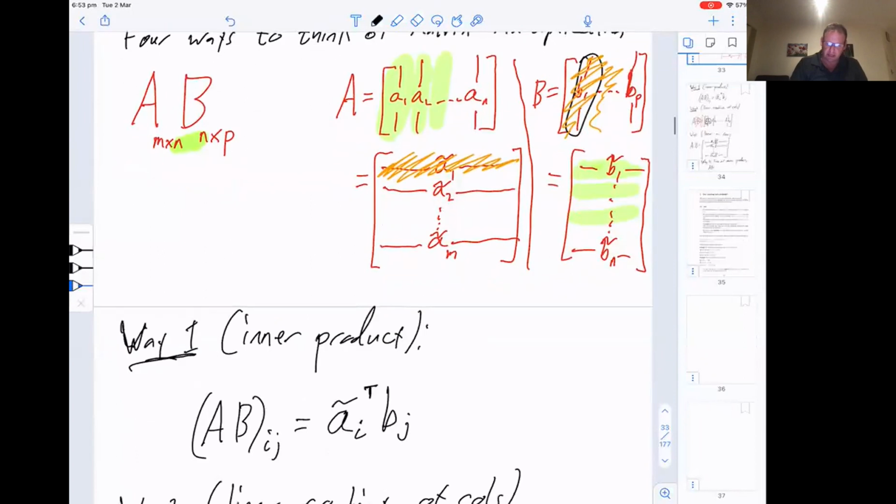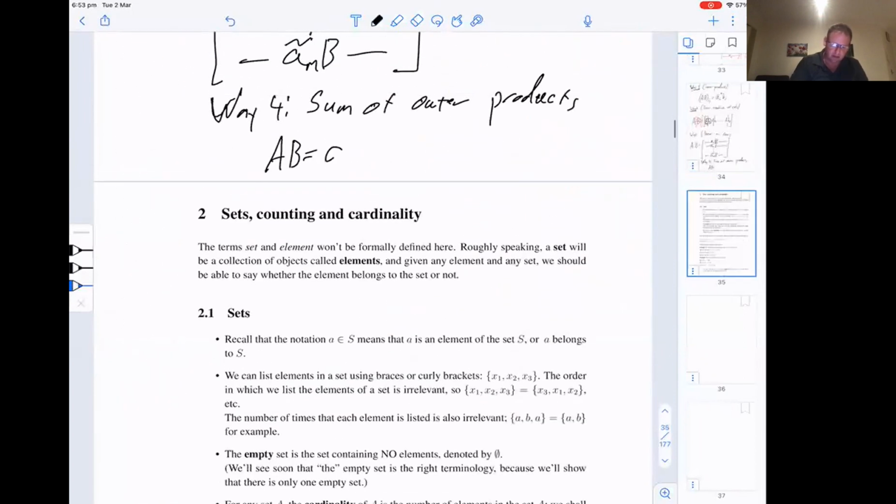So it's going to be A1 times B1 tilde. That's an outer product, okay? Because this guy is a column and this guy is a row. Plus A2 times B2 tilde plus all the way to AN times BN tilde.